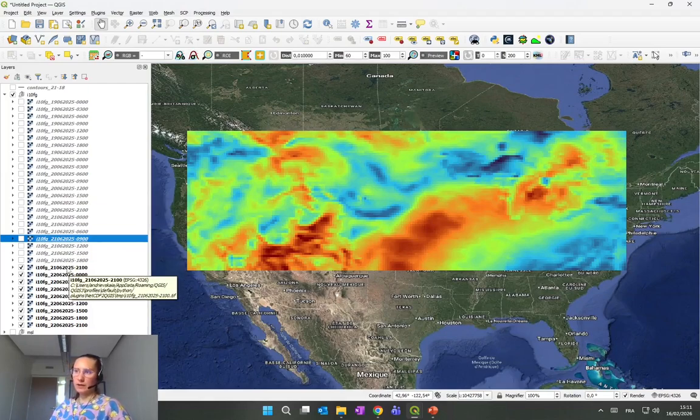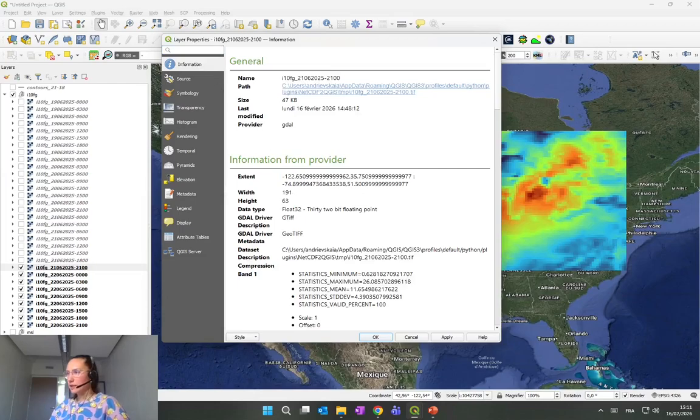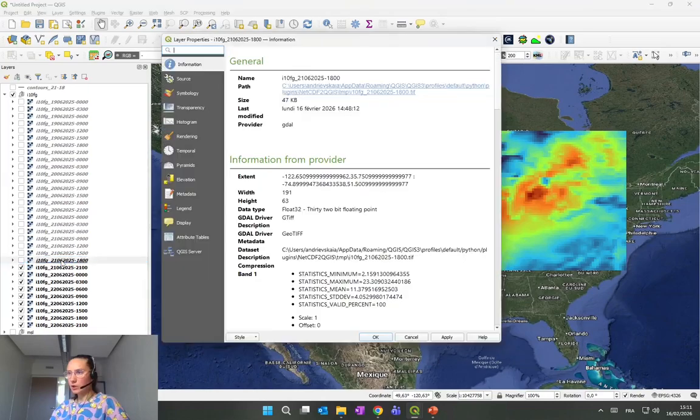with highest values by double clicking on it, and we go to information, and here you can have all the stats of it. It's minimum, maximum stuff, and like that. Here you can see that maximum was all like 26, right? And for example, if we double click on one that we worked with before, you can see that it's only 23, so it is lower.